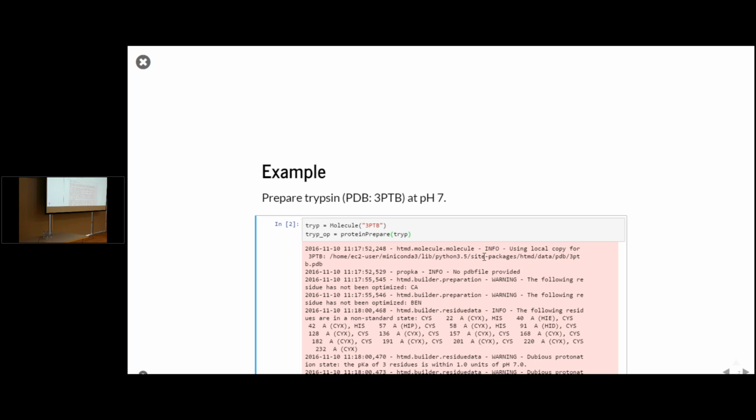Let's go through the output. It's a bit verbose, so we mostly care about warnings. The first warning is: the following residue has not been optimized, CA. It's because this structure contains a calcium atom. Well, of course, there is not much to optimize there. Then there is a warning about BEN, which is the ligand, benzamidine. Again, these are not currently dealt with by protein prepare.